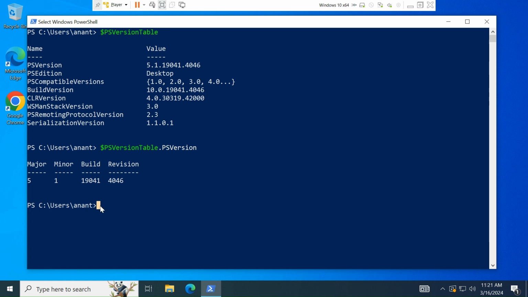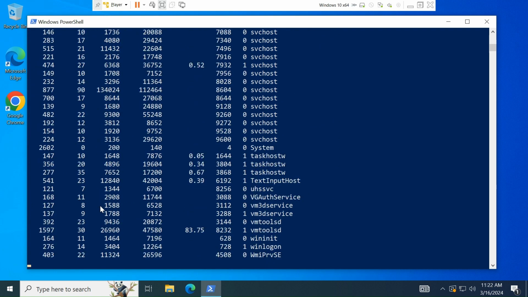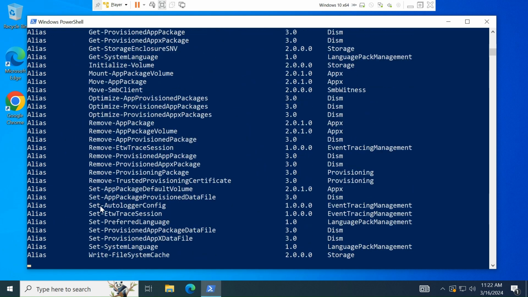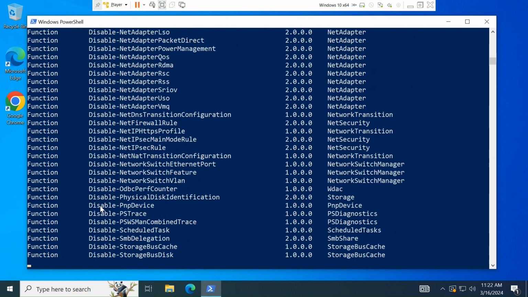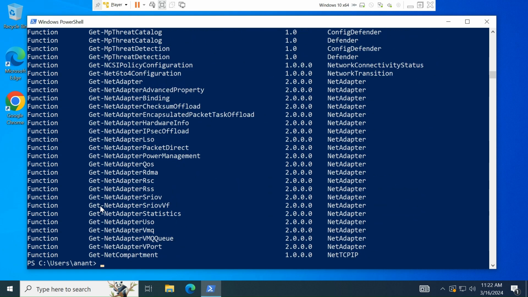Cmdlets in PowerShell follow a naming standard. So the cmdlet is a combination of a verb and a noun. If I type the command Get, which is a verb, and Process, which is a noun, it gives me the result. In PowerShell, there are thousands of commands. So if I run Get-Command, I'll get lots of lines, lots of results. Let me press Control C.